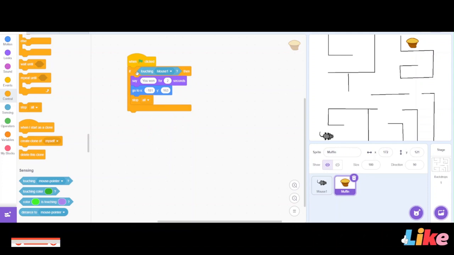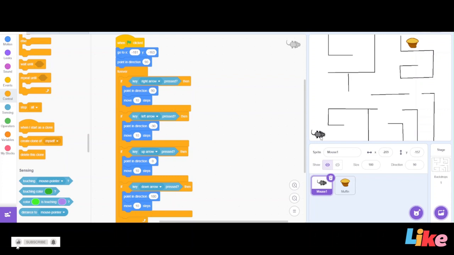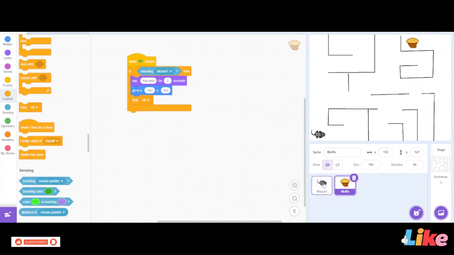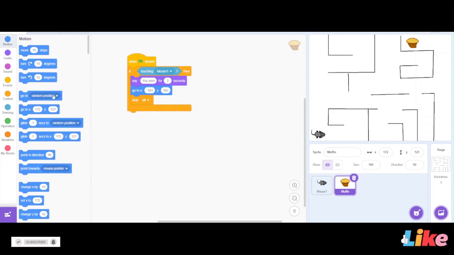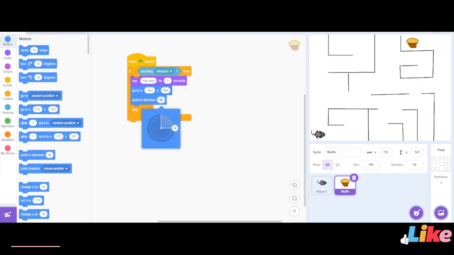And we can also have the mouse point in one direction. See, now the mouse is pointing this way. You can also have the mouse point this way, up. When we do that, go to motion, point in direction. You have to click to look up. There we go. Let's give it a try.